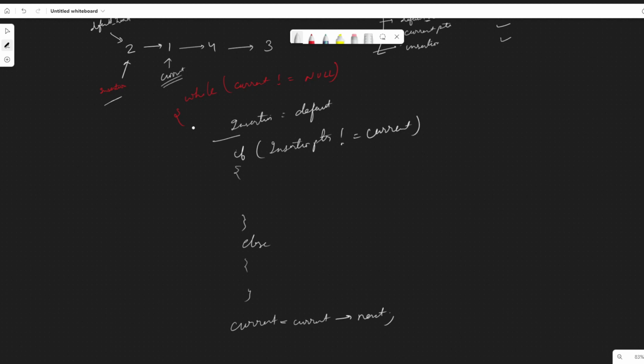There is one condition: while our insertion pointer is not equal to current, and inside the while we have two conditions, if and else. So firstly our current pointer is pointing to the next node of the linked list. So we check, is our insertion pointer not equal to current? Yes, it is not equal to current. The condition is true. We come inside the loop.